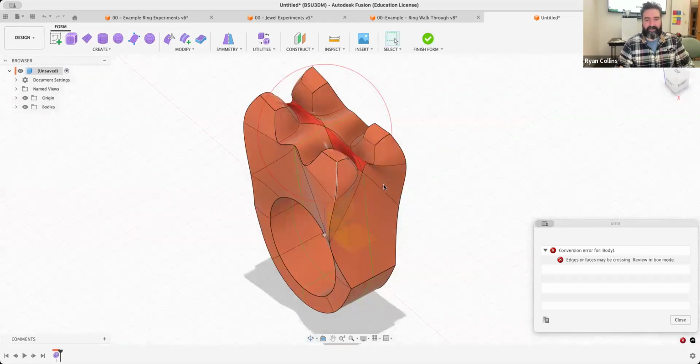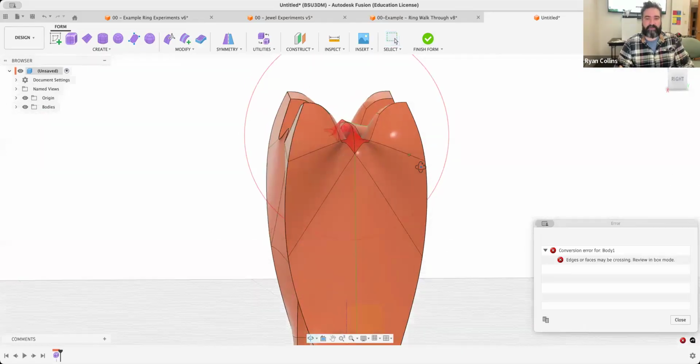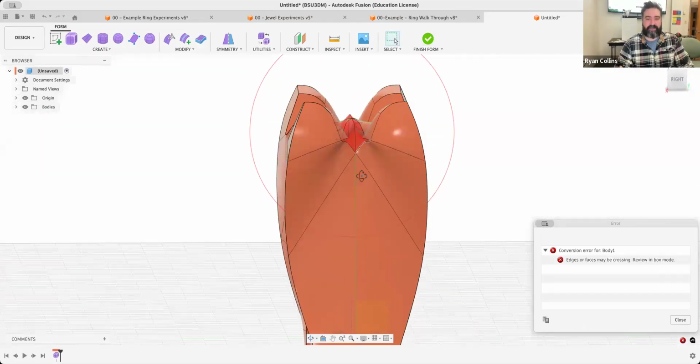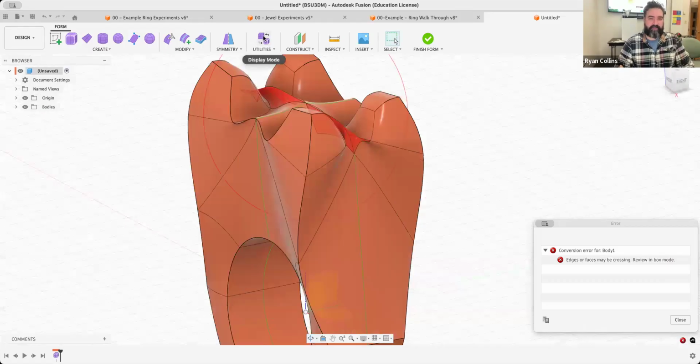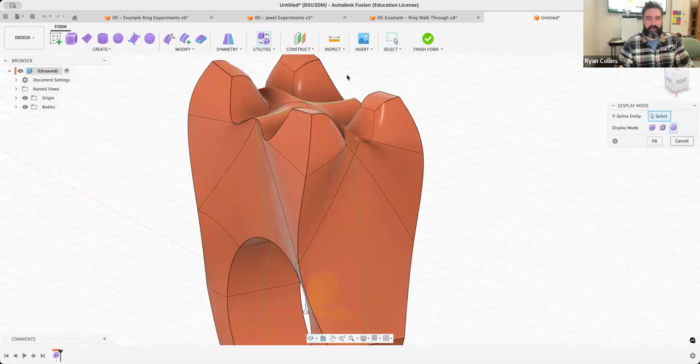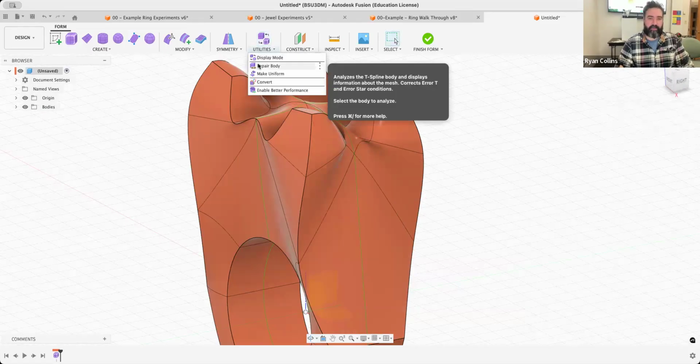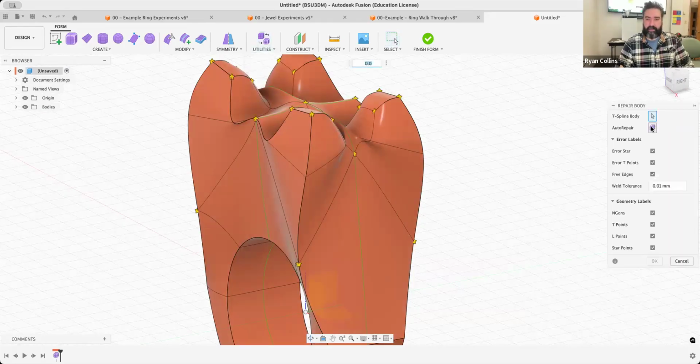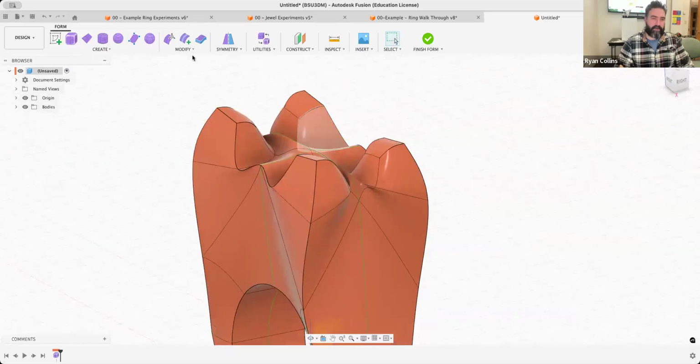Darn. Oh, I see the problem, it's just much too close right there on these edges. So back to this old bit of fun. Let's go ahead and use the repair body. Let's see if it automatically fixes anything for me. It does squat. So I know what I'm going to have to fix. I'm going to have to adjust those edges.